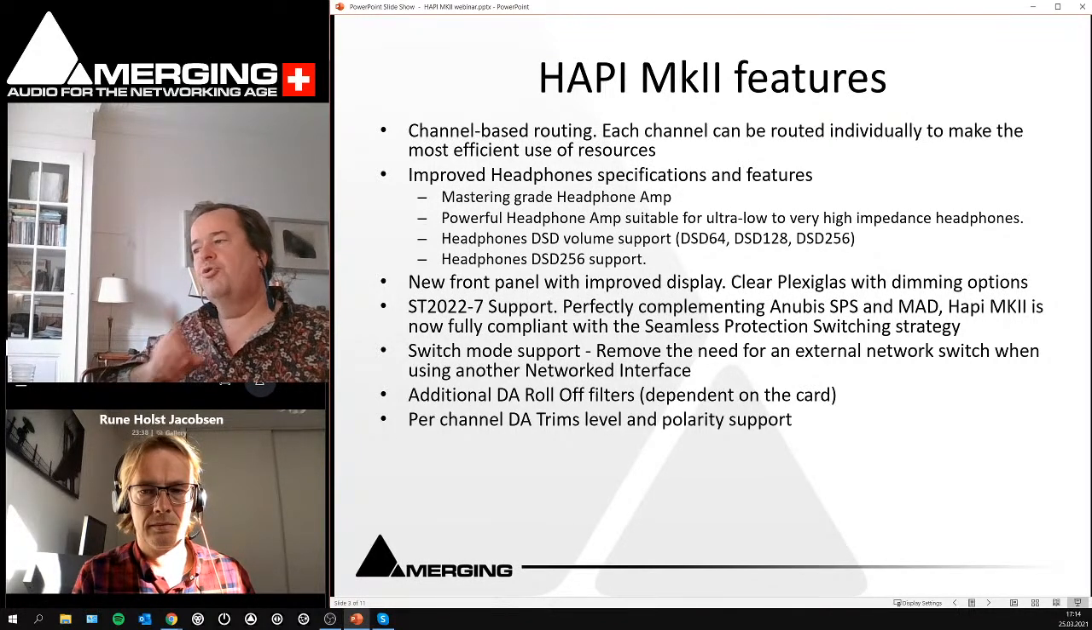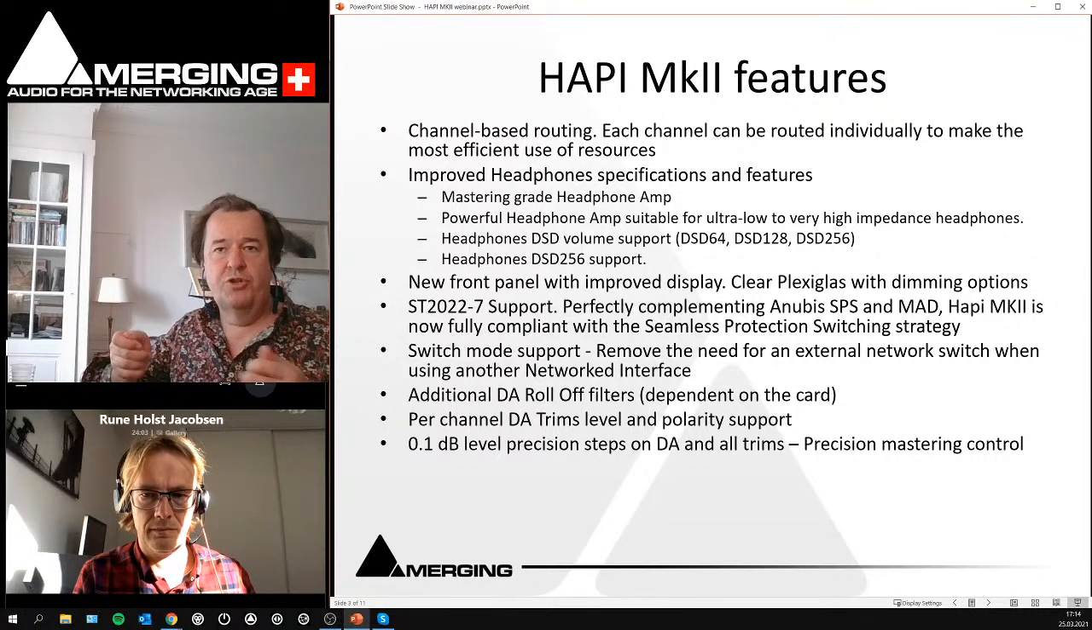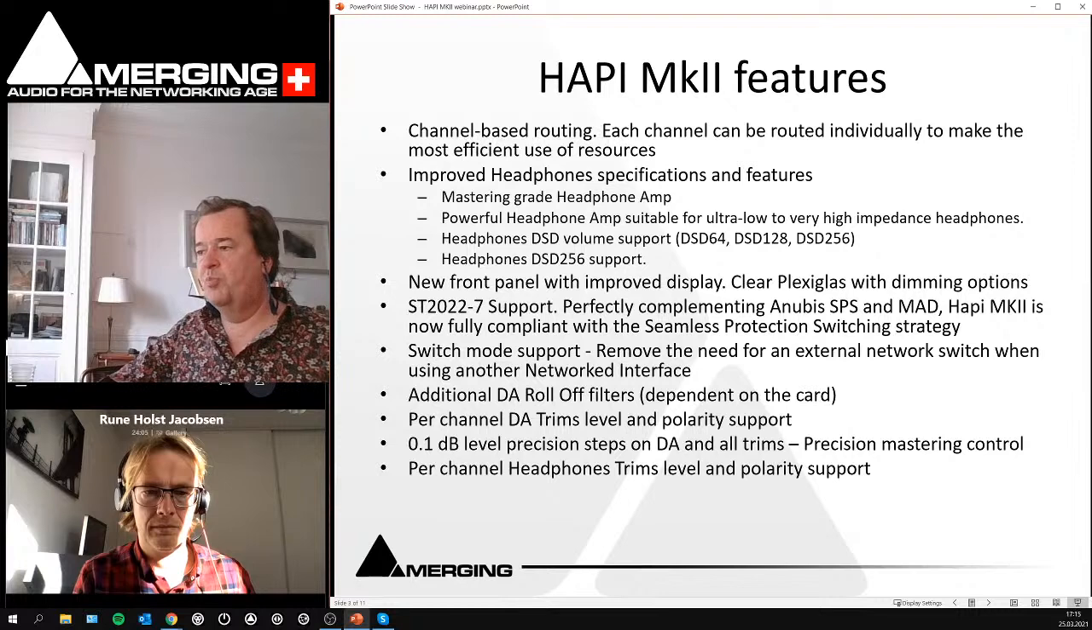We now have different trims for each channel and polarity change, which is new. Before it was only per 8, and this applies to all cards. And we have steps of 0.1 dB on our outputs, so for some people who were asking for this feature previously, this is now supported in HAPI Mark II with all cards, and so you can really trim your outputs with precision. And the headphones output can be trimmed independently and the polarity can be changed.